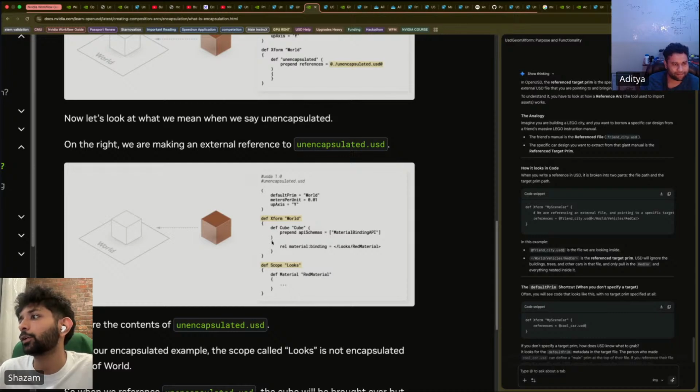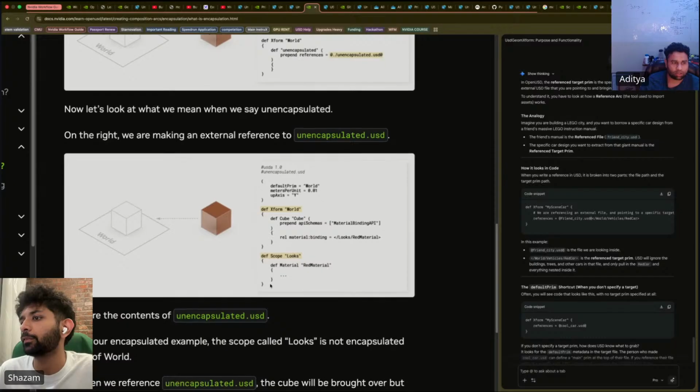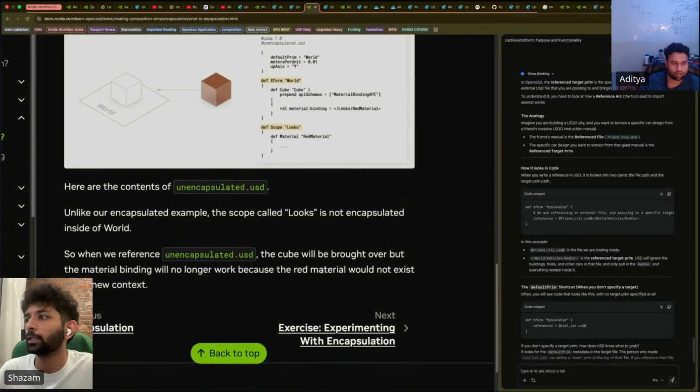So only this part is going to get referenced, which is the cube. That material prim part won't be referenced. Yeah, the materials part won't be referenced. Yeah, I get it now completely.